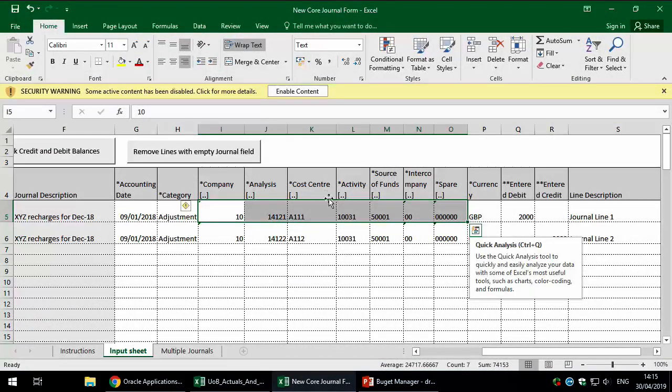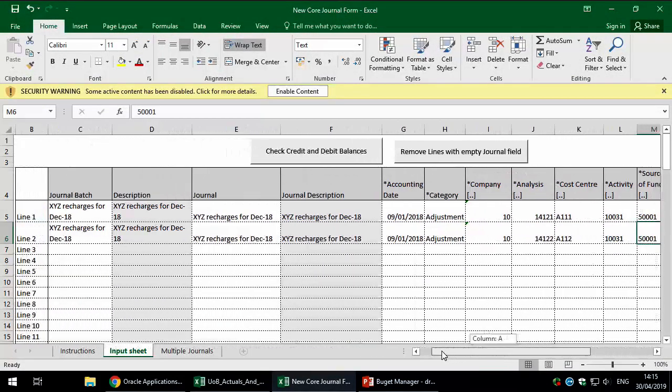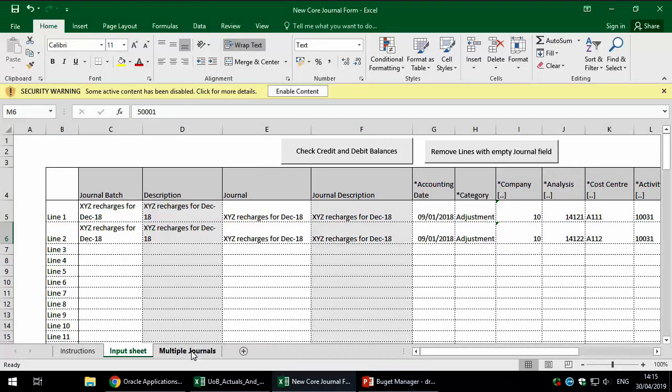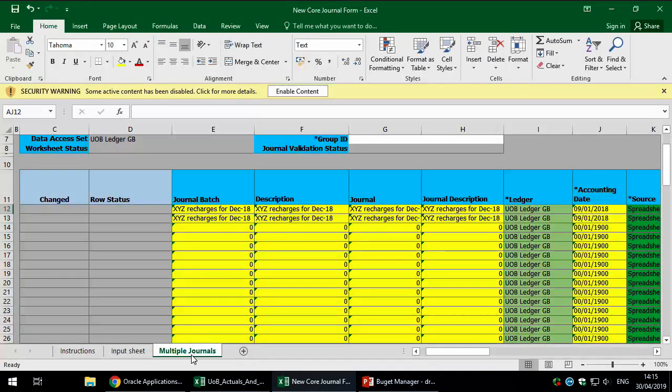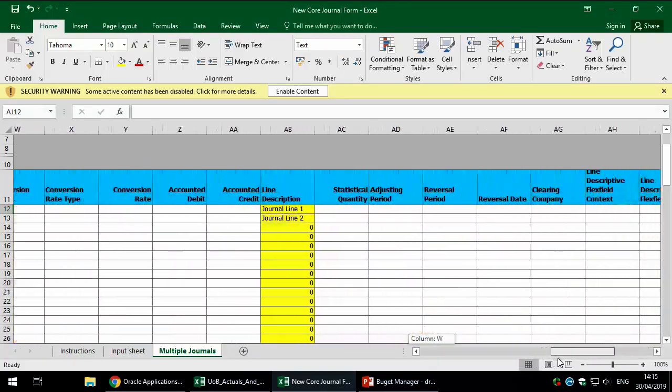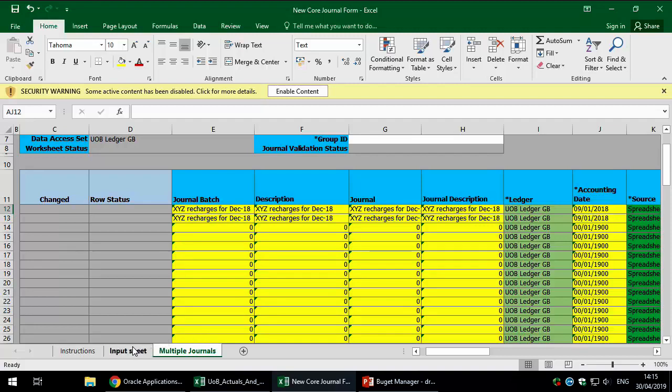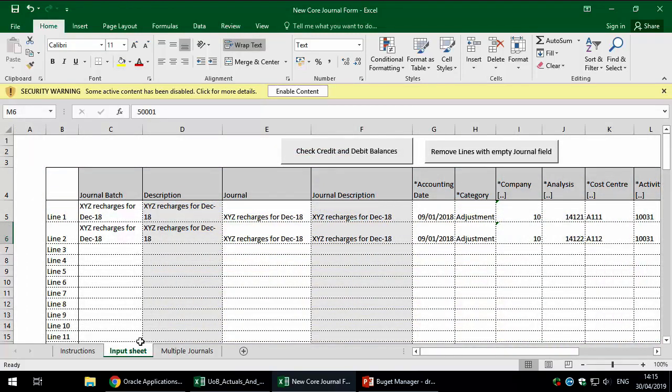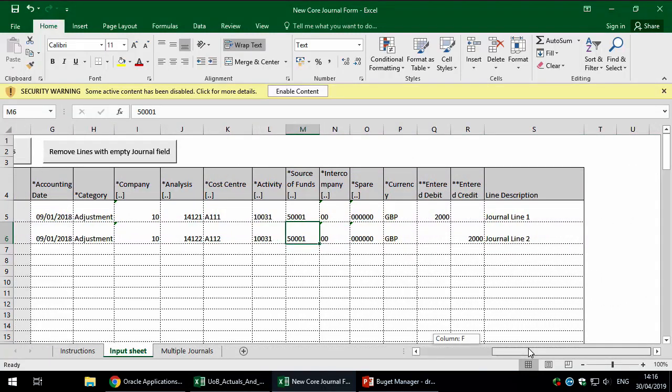Of that new file. So the actual file that will be uploaded is on this tab here. This is the file that the system accepts, but you can see there are just endless columns and columns and columns. So instead what we're going to give you is something with an input sheet. We'll be asking you to put the journal batch name, some kind of description, some kind of identifier for the journals, accounting date, and then you will have those 7 segments to populate.